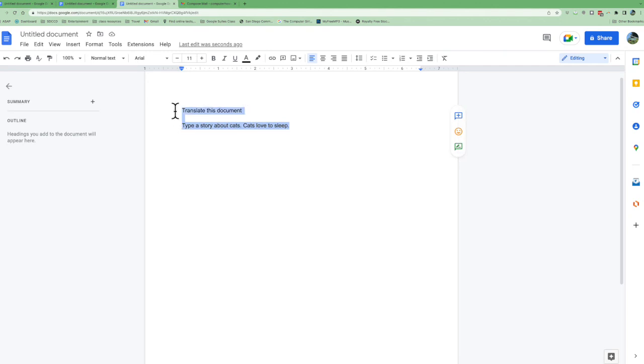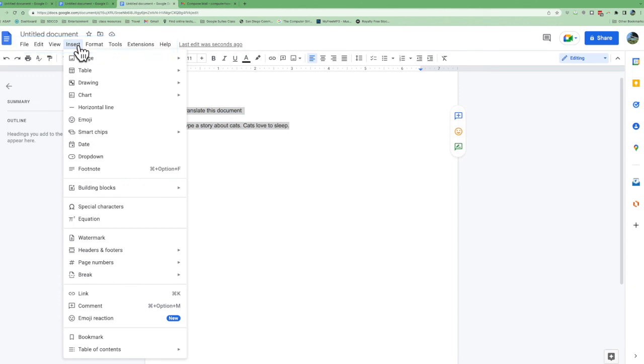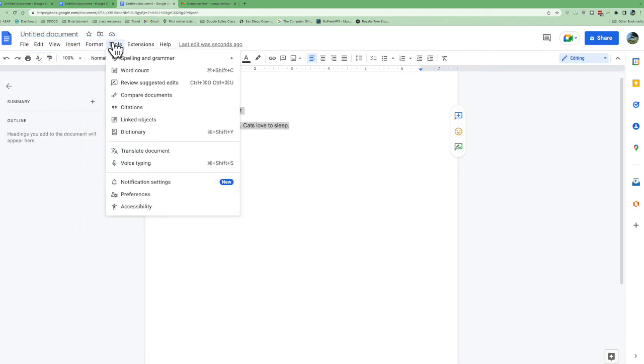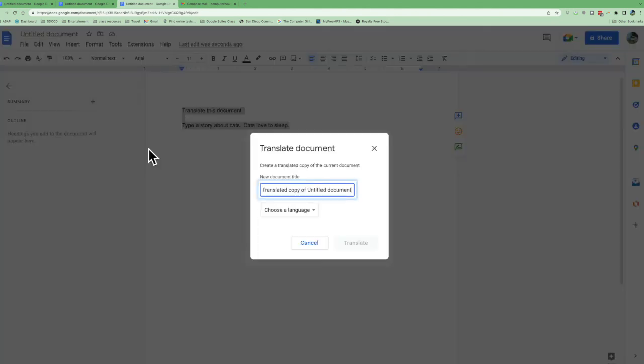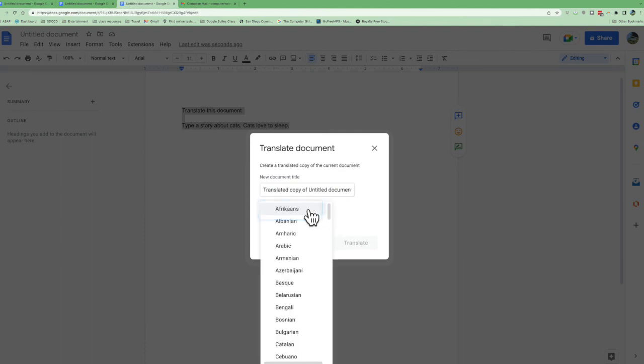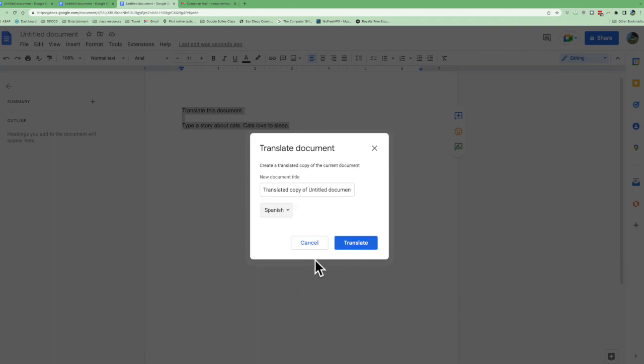I'm going to go ahead and highlight my document and then go up to where it says Tools, Translate Document. And what's going to happen is the computer is going to make a new copy of this document in the other language. So we're going to choose another language. Since I live in Southern California, I'm going to choose Spanish as my other language. We have a lot of Spanish speakers here, so I'm choosing Spanish as my translated copy language.